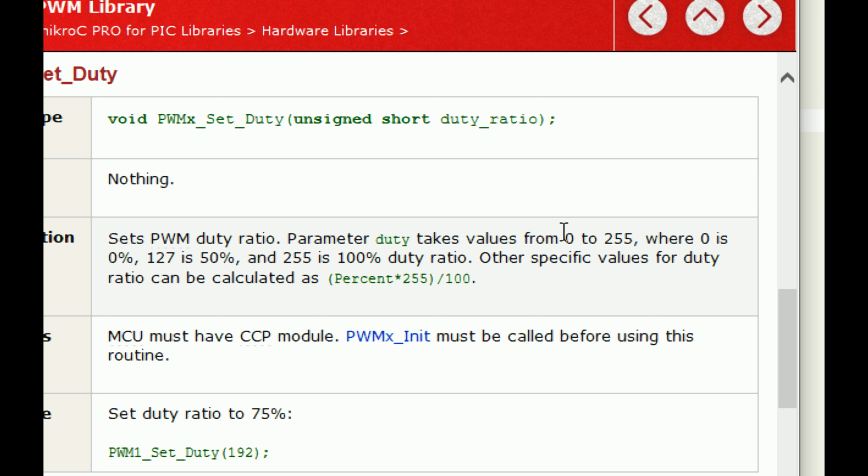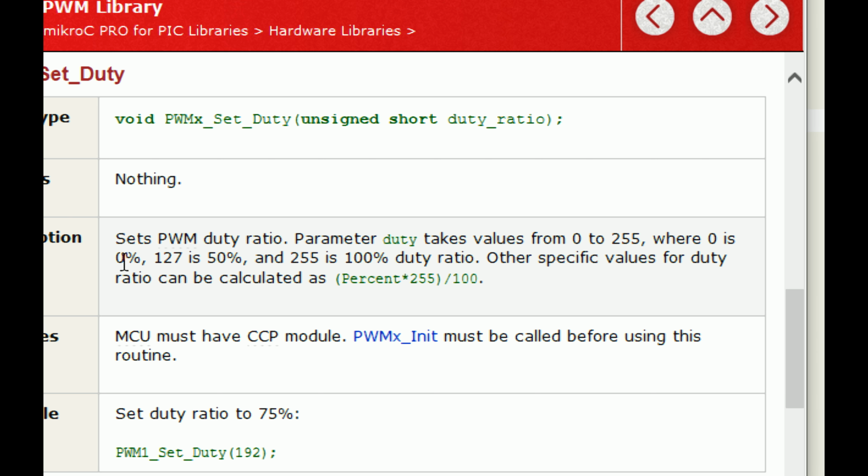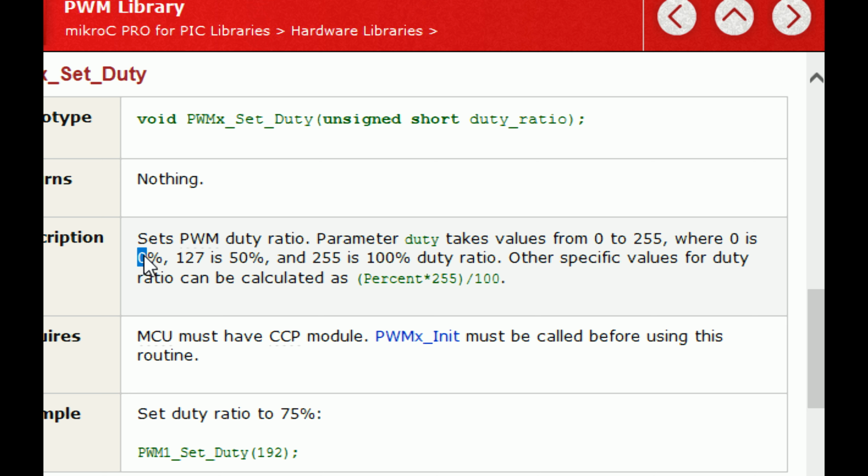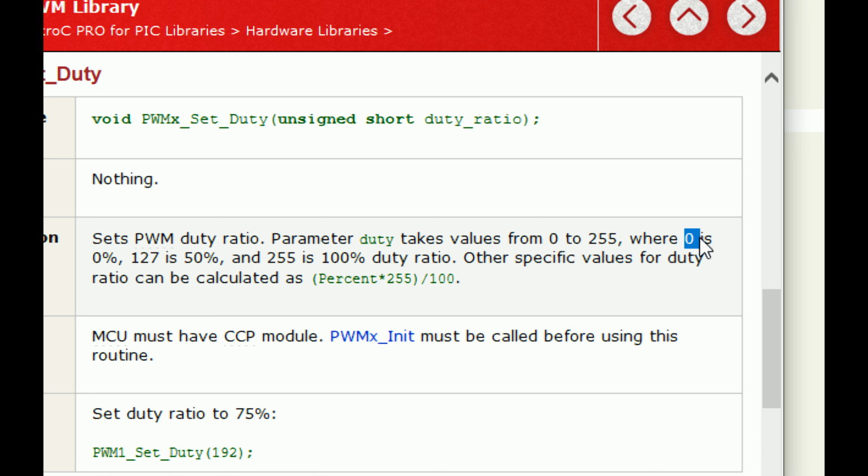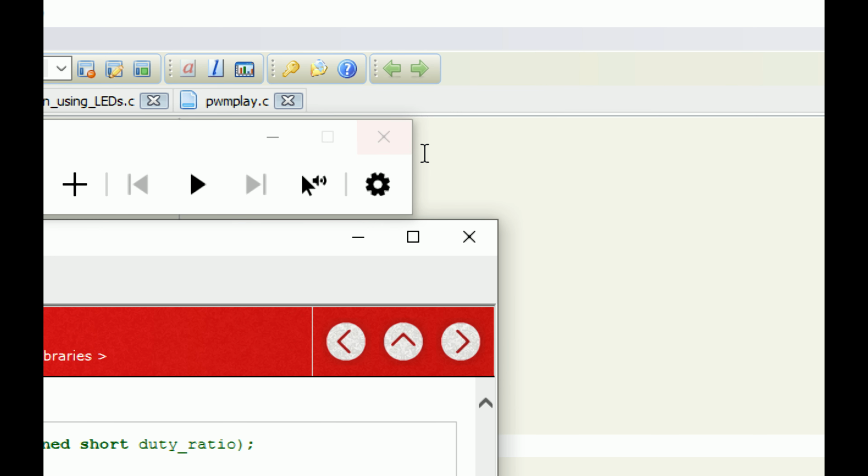This means that if we are giving 5 volt, this means that PIC is run at 5 volt, then the PWM generated output voltage will be 0 at 0. 127 means 50%, it will be 2.5 volt, and 255 means it will be 5 volt. So LED will be dimmer at 0, and it will be maximum at 255 value, and in between it will vary. So that is how this is going to work.